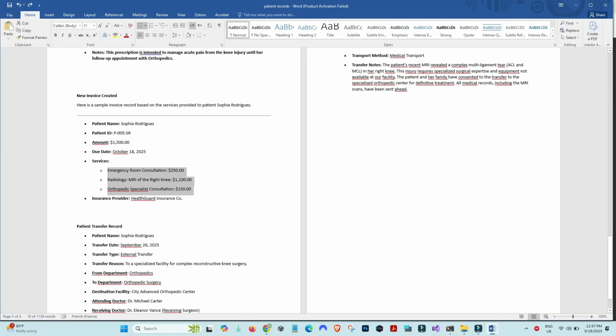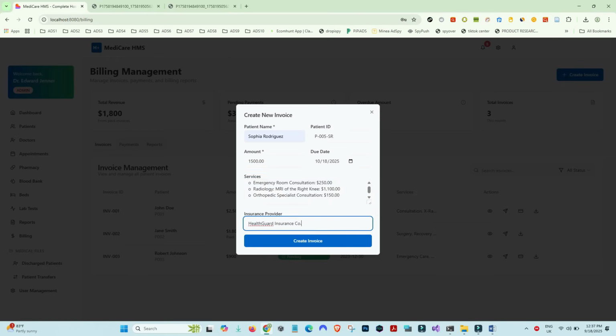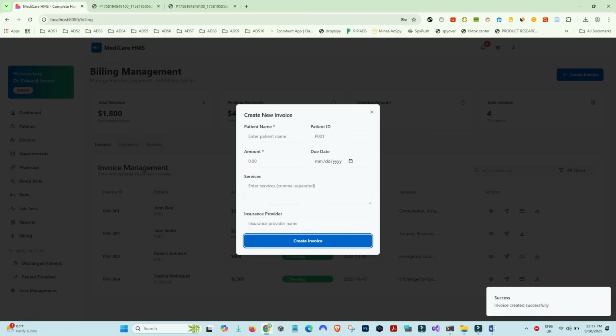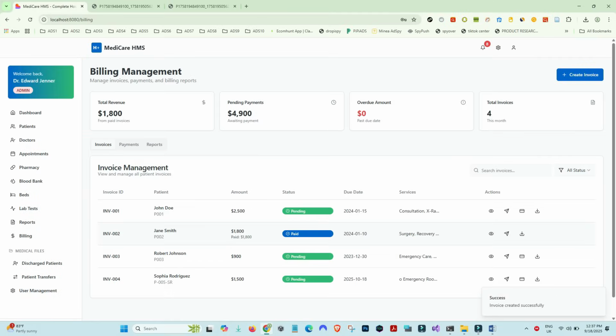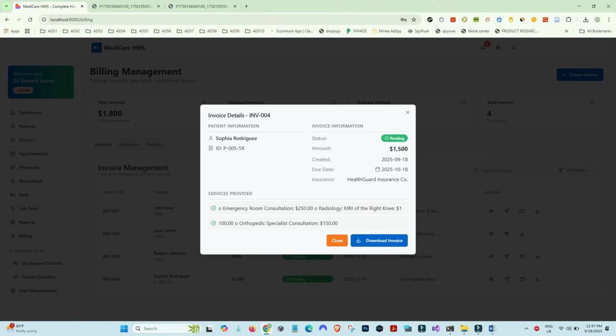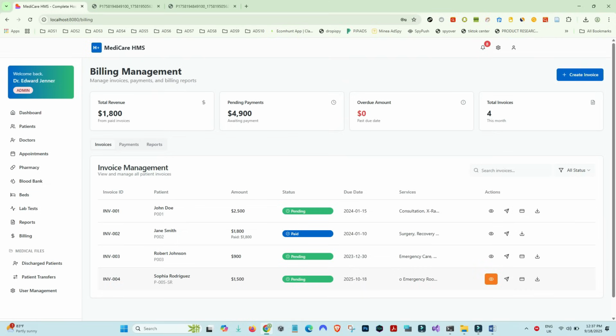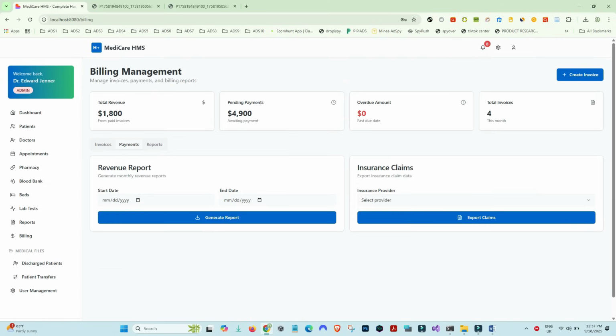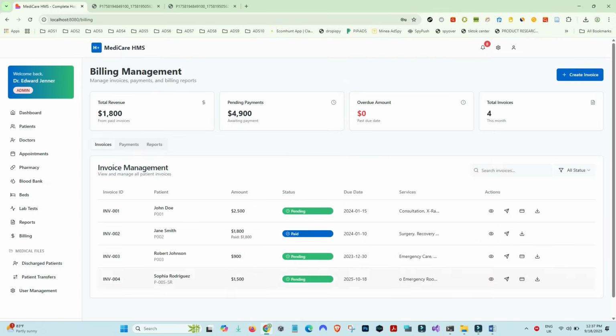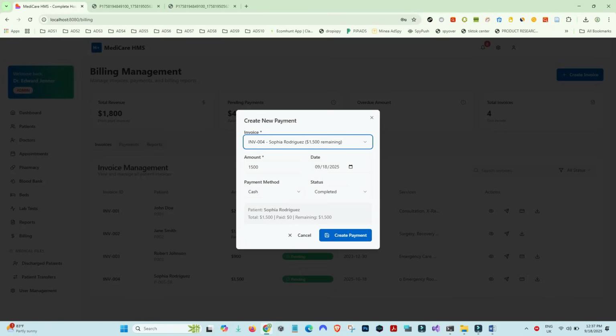The services provided are emergency room consultation, $250, radiology, MRI of the right knee, $1,150, orthopedic specialist consultation, $150. The insurance provider is HealthGuard Insurance Company. Click Create Invoice. The new invoice for Sofia is now listed.